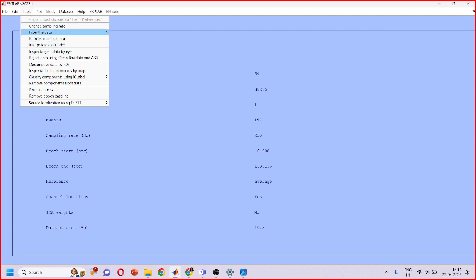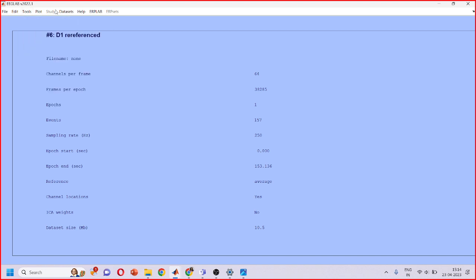So see, the very basic steps that we have to follow, or whatever is required for an ERP analysis, are pretty much done now. We changed the sampling rate, we filtered the data, we re-referenced it, and we interpolated the channels which were acting weird. But before all this, we added the channel locations, right? These were very basic steps which were done in EEGLab.